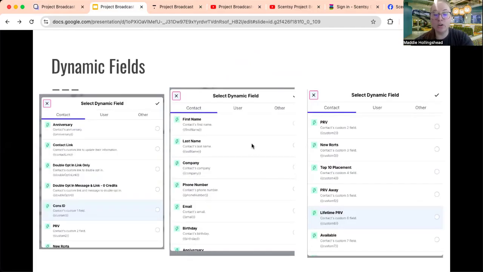Dynamic fields are really important to make sure your messages are going through. Cell phone carriers will sometimes tag messages and not let them go through if they feel like they're automated. The way that we get around that is by adding dynamic fields to make it personalized.